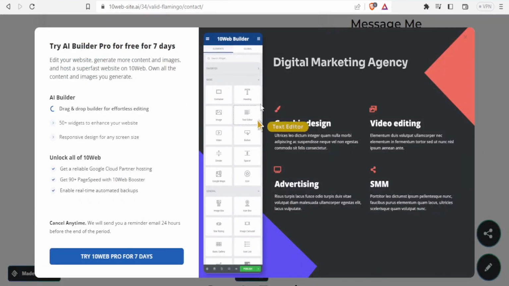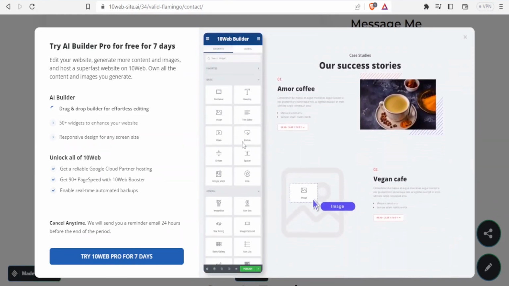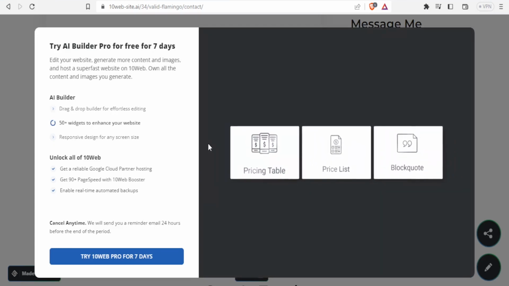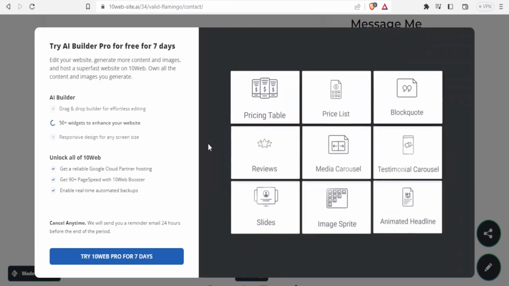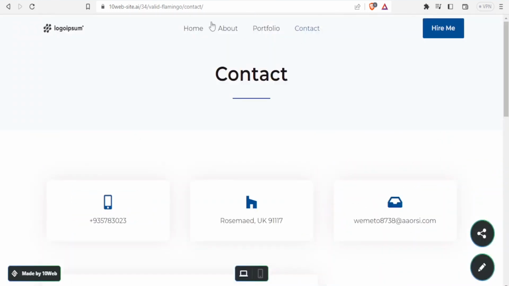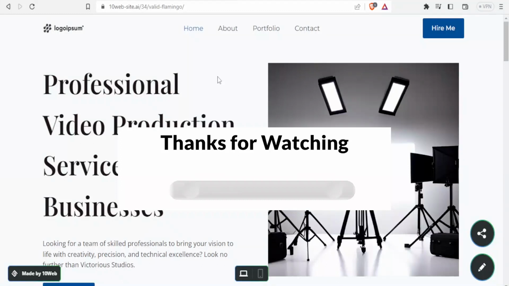So in this case, I'm using a trial version. So if I want to do that, I'll simply click on try TenWeb Pro for 7 days. And just like you can see on the description here, that's how you simply do it. You simply drag and drop, and then you arrange your icons the way you would want them to be. So I hope this has been helpful. That is how you use TenWeb AI to create a professional website.